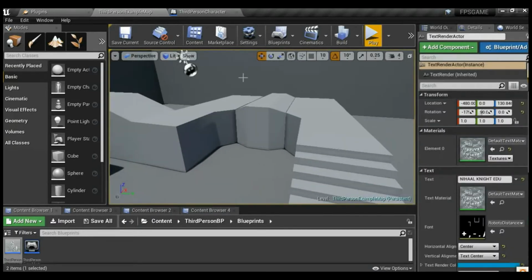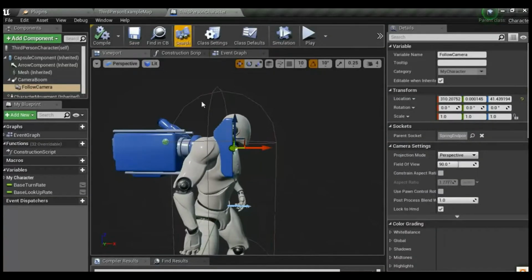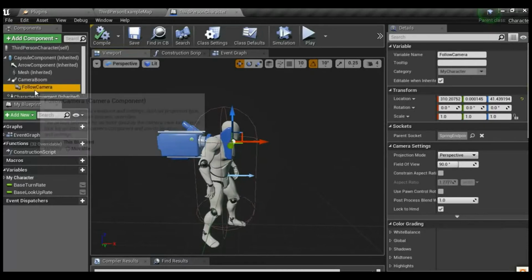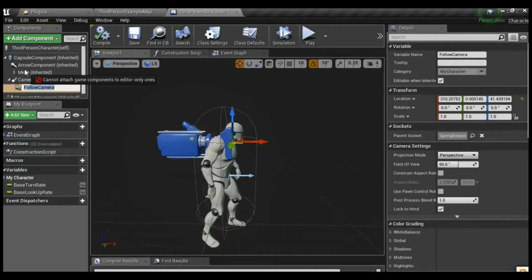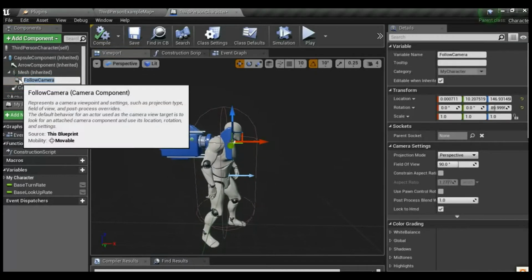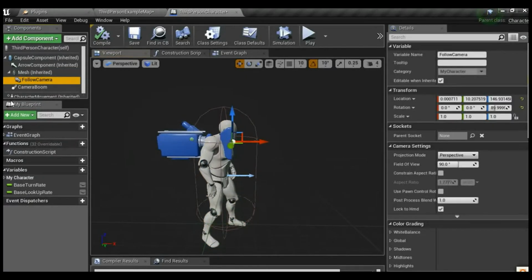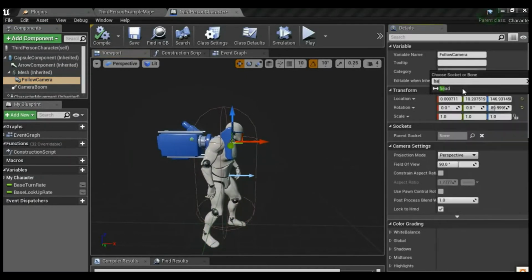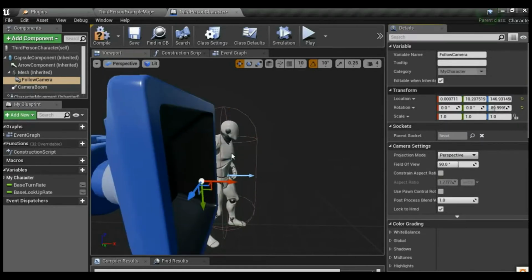So what I'm going to do is head over to the third person viewer, to the camera, and make this camera the parent of this. Why am I doing this? Because the character is in the idle motion. So click the camera and drag it over to the mesh to make it the parent, then click the follow camera and click head to make the socket the head.